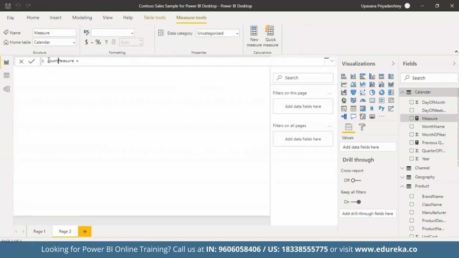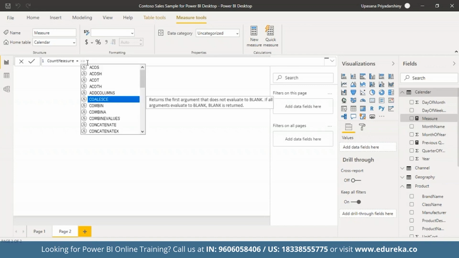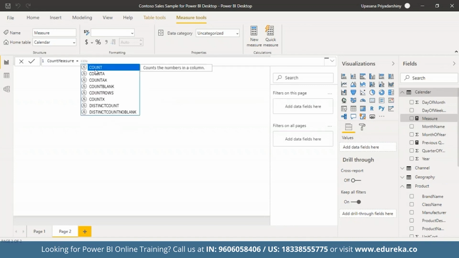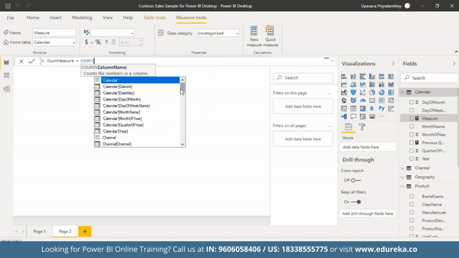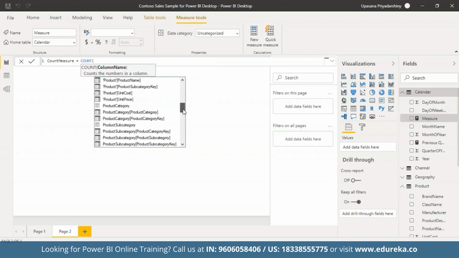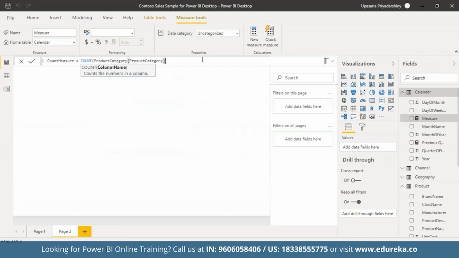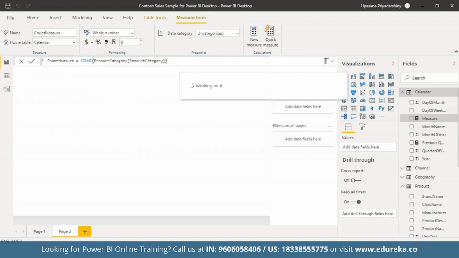And let's go ahead, name this our count measure. I'm probably going to try and reuse this for all the three cases that I'm trying to demonstrate. It's not very complicated. You just type count and wait for Power BI to auto-complete it. And then you pick, let's say, I'm doing product category. Then I'm going to go ahead and commit.